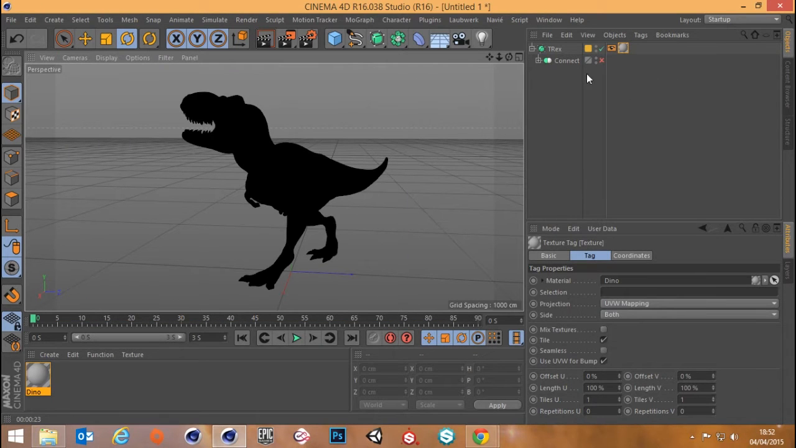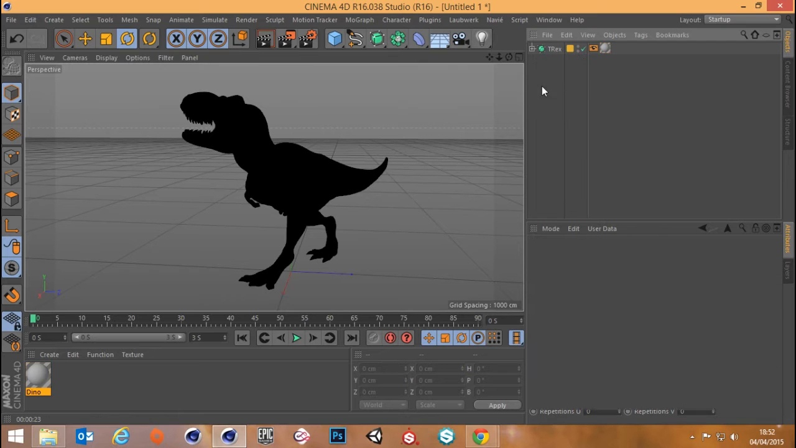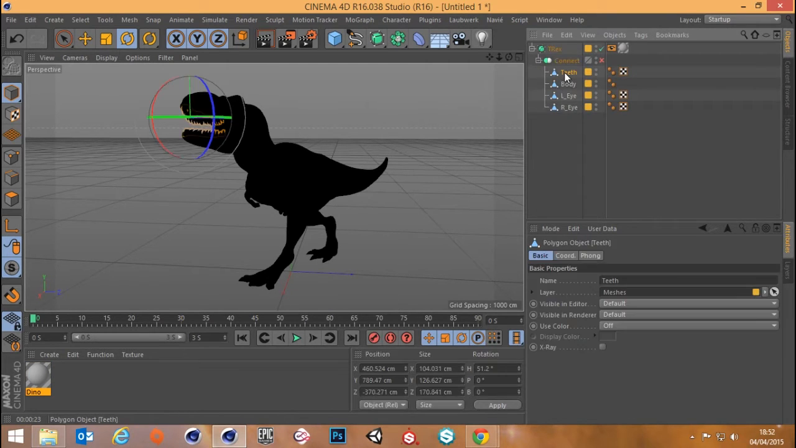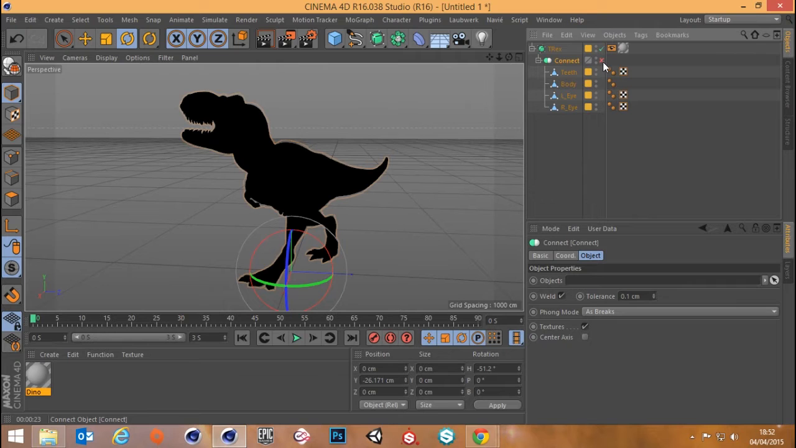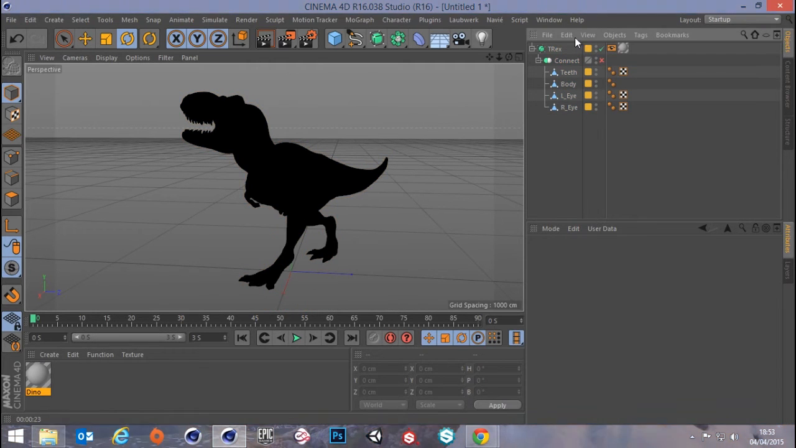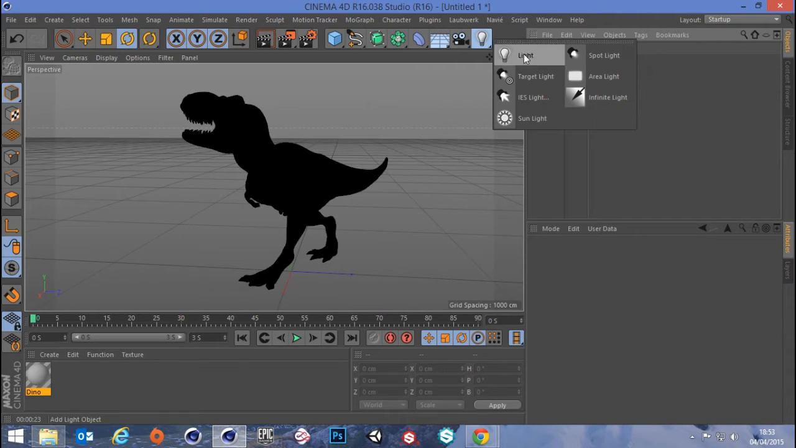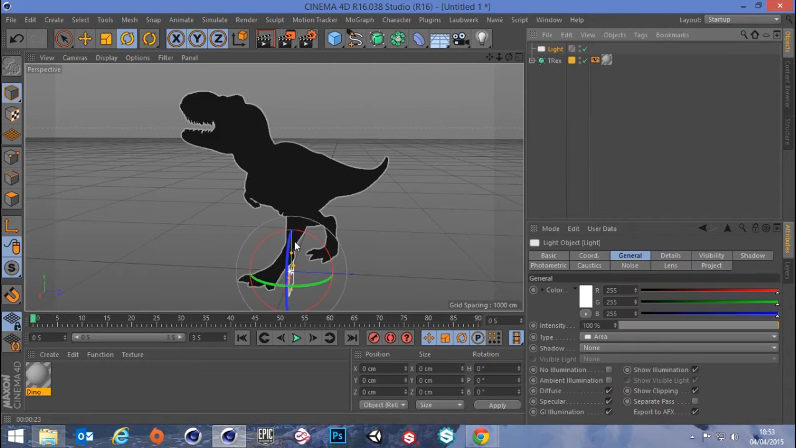Right, now we need a light in there. You will also notice that my T-Rex is separated into teeth, body, left eye, right eye, and I've got it inside a connect object. I've got that turned off at the moment, and I'll show you why I've put this connect object in there. So we'll just close this up for now. Right, let's get a light in here then. A nice little area light, that'll do.